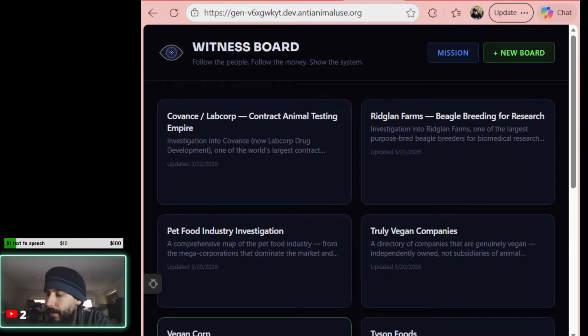We are going to look into this new tool that I've been building to learn more about how all these industries are tied together and basically show the stuff that they don't want people to know.